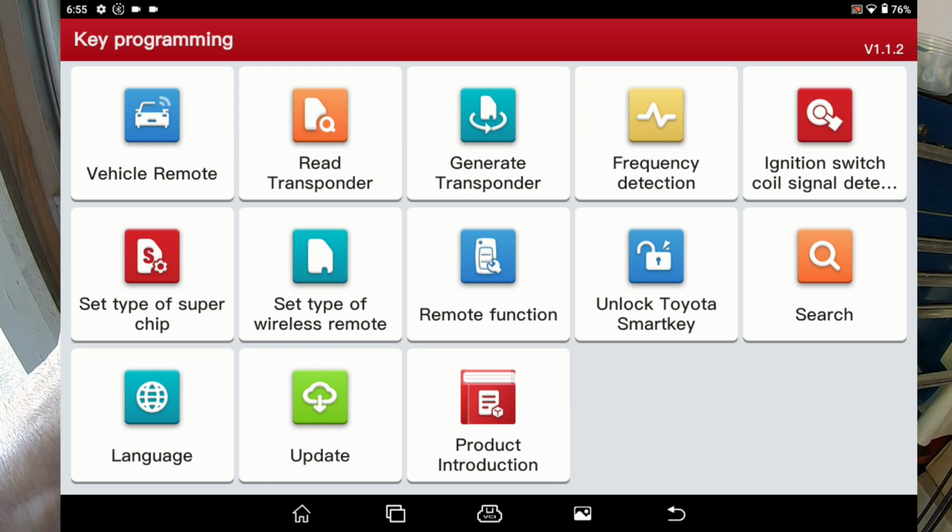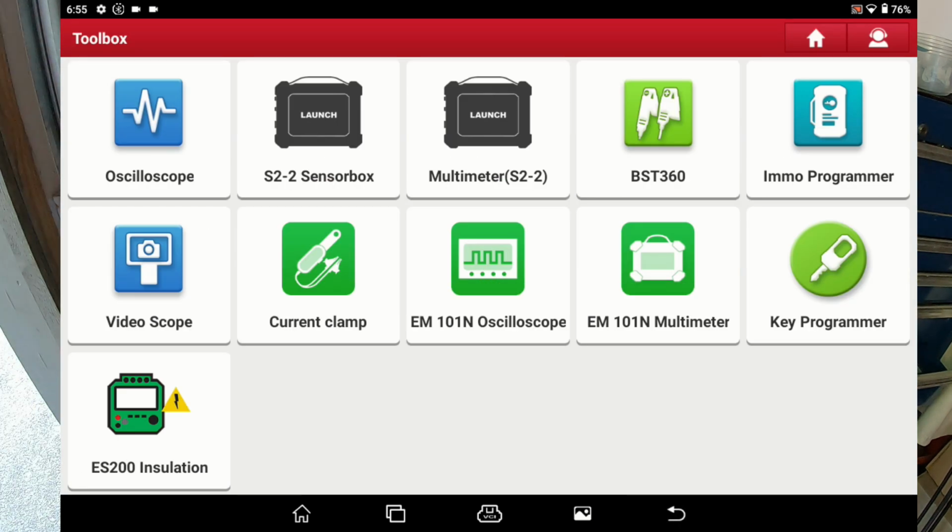So really, they have really made this scan tool to where you can expand it about as far as you want. Of course, video scope is like a bore scope. You can run a little camera down a spark plug hole or in an area that you can't normally see, and you'll have a nice big screen here to be able to view it on.